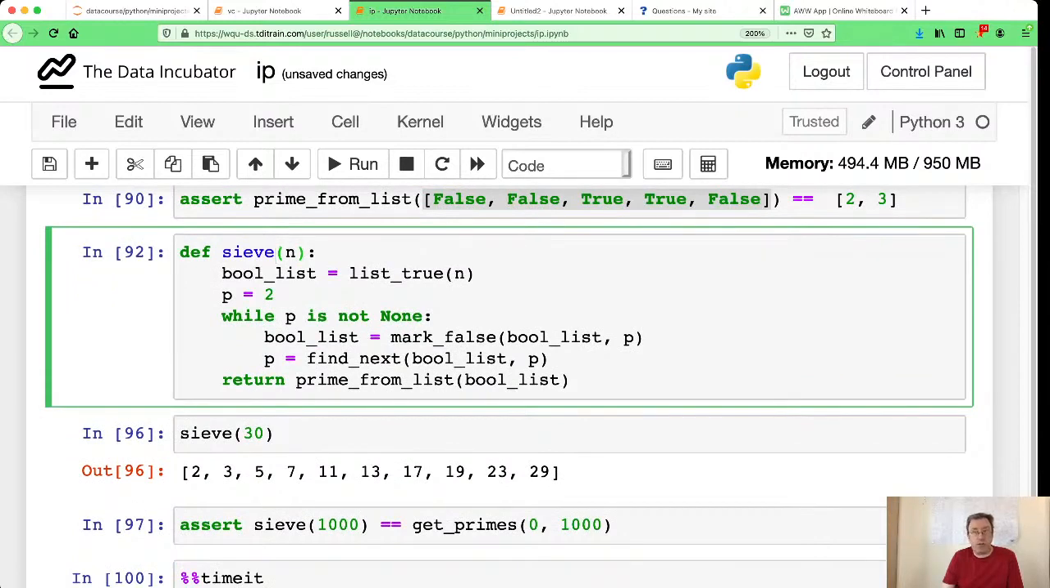So is there any question about anything that I've done here for this problem?